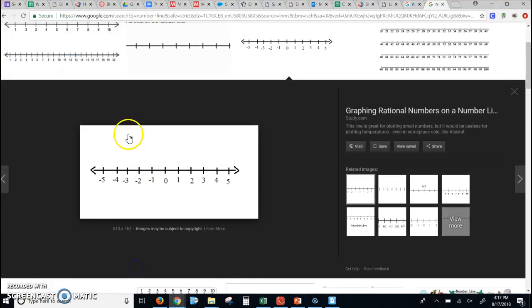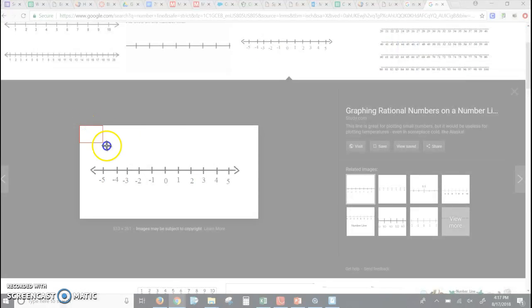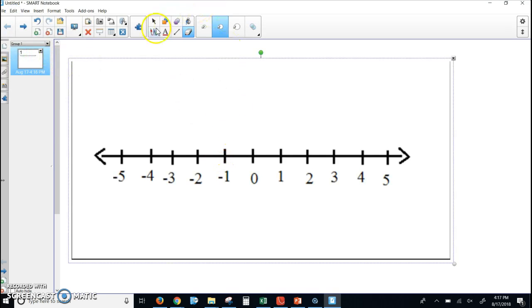But as you're starting to plan lessons and figure out what you want to do, maybe we're going to use a number line in class, so I'm going to take a snippet of that number line. And so I can take a snippet of that number line, put it on that background screen, I can paste it. Now I've got a number line that's interactive.